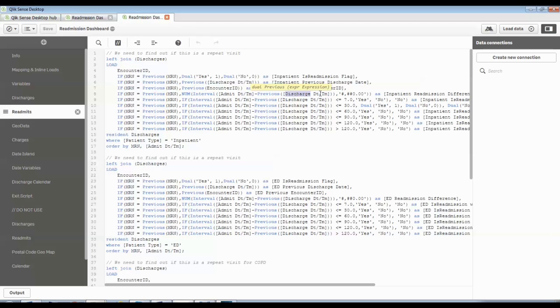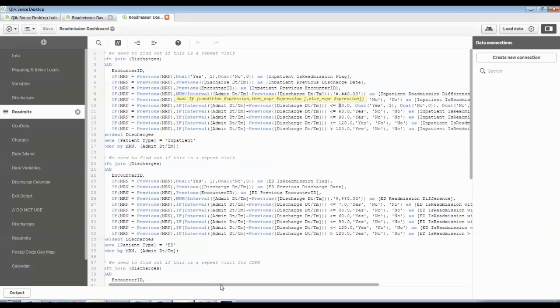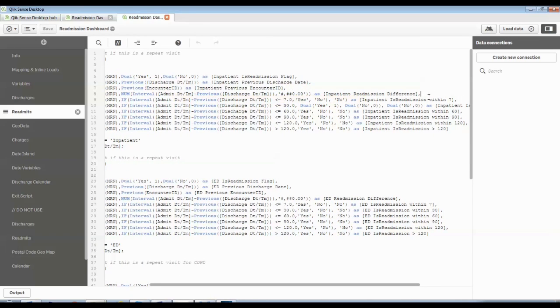I can do things here. Now I can calculate that as my difference, but I can also calculate and say, hey, that happened within a week. Hey, that happened within 30 days. And so I'm setting a whole slew of flags here that are just quick flags. I want to look at inpatient readmissions within 30 days. I want to look at inpatient readmissions within 120 days. And you can count those things, right?